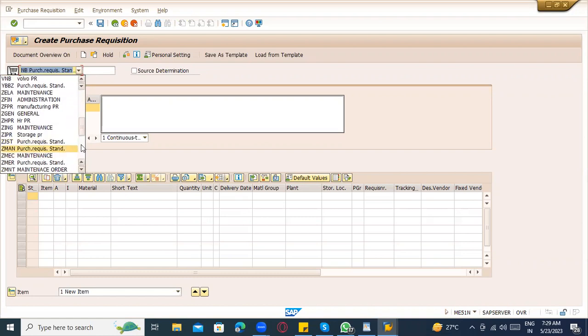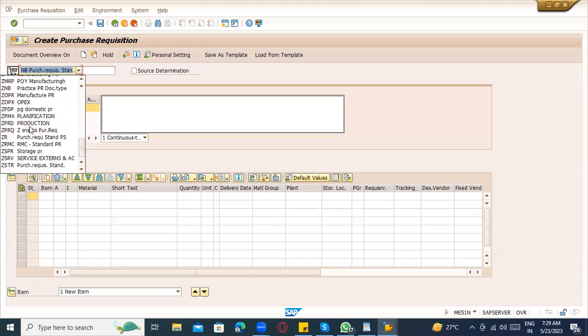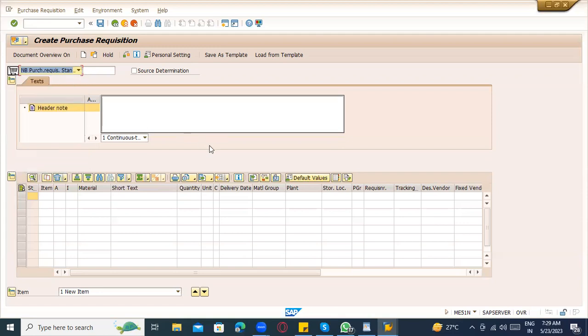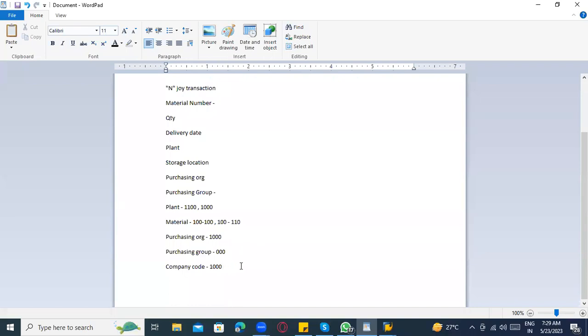If the client wants to differentiate the standard document type for normal purchase from domestic and services, they can create their own style of document type. But the standard document type is NB. You can use NB for the standard document. Other than that, if you want to create a different document type, you can.